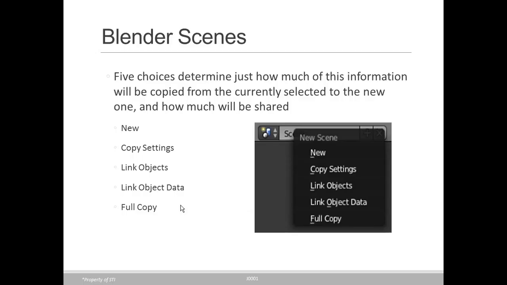So first, new. New creates an empty scene with the render settings set to the default values. So copy settings. This creates an empty scene like the new option, but also copies the render settings from the original scene into the new one.